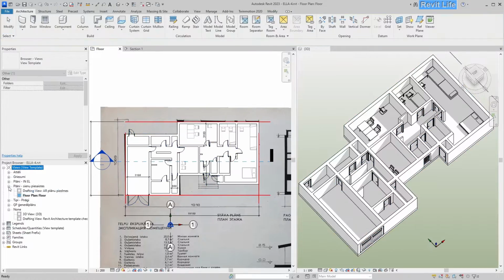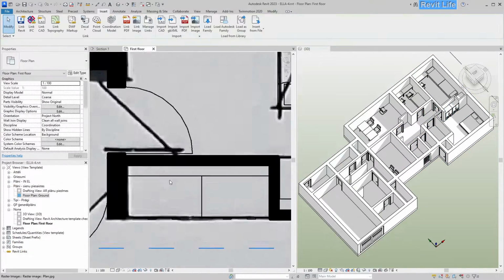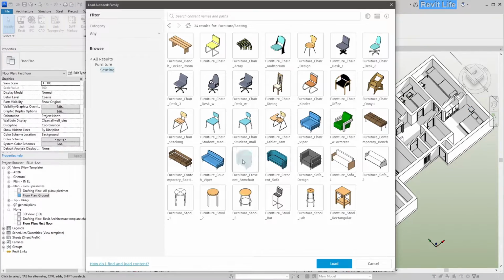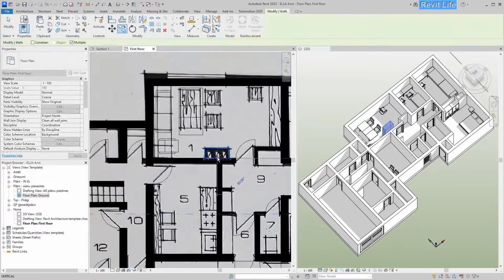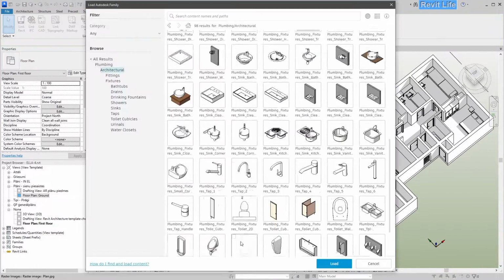So first I placed all the doors, and then I just added a floor for the building and continued to add furniture in the needed places. The chimneys are just in-place wall families that I created as extrusions.